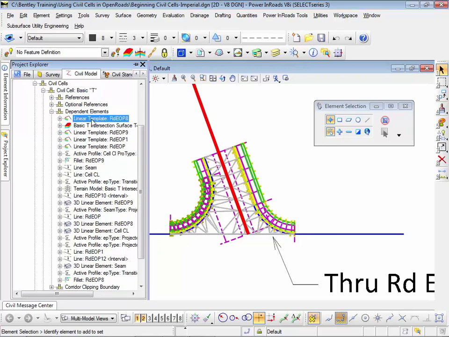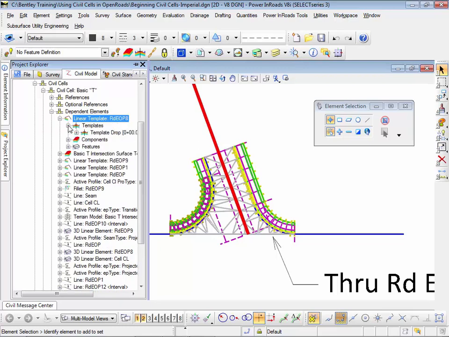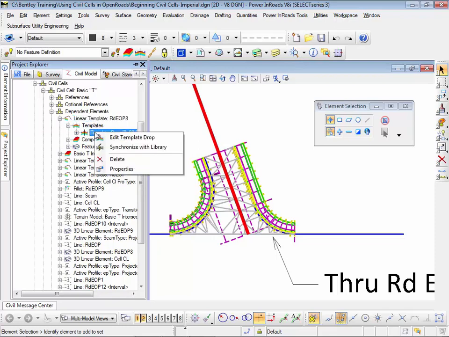So there's linear template, road, edge of pavement 8. So the linear template is what's being run along my edge of pavement. So there's curb and sidewalk and cut and fill. And there are 4 of these. Click on that first one, linear template road EOP 8, and expand that. And we're going to make an edit to our template. So expand that, expand the templates, and then right click on the template drop and edit that template drop.